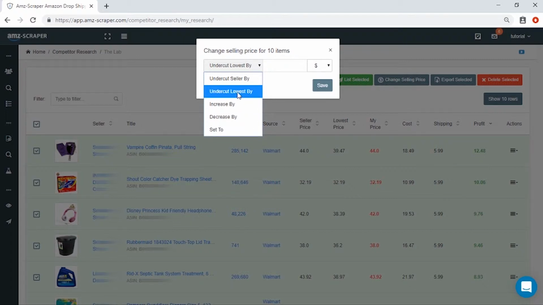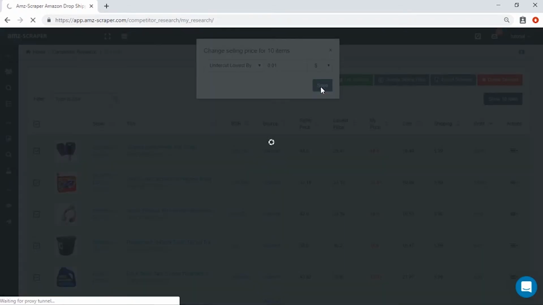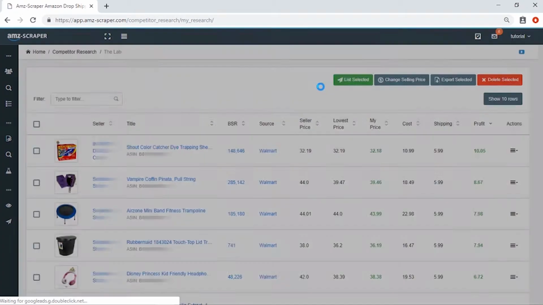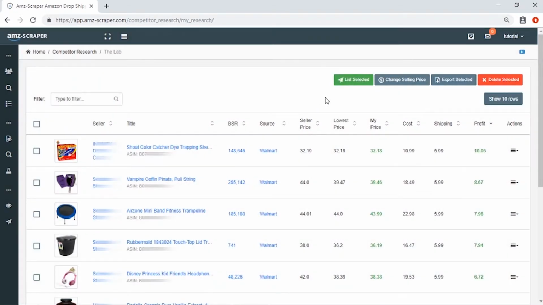I will select Undercut Lowest, set the value to 0.01 and click on Save. As you can see, my selling price has changed and also marked with green to let me know that I will be the lowest offer for this product if I list it with this price.